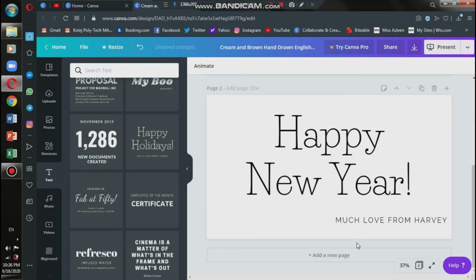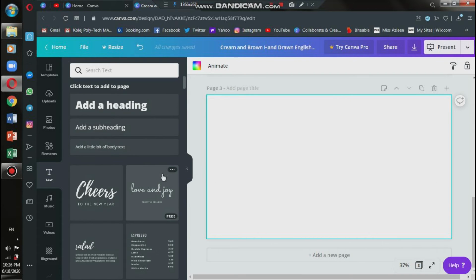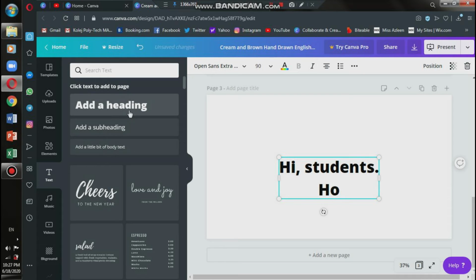Next, let's go with making your own headings and wordings for the template. Again, either you click, or you click, drag and drop. I'm just going to click. Once you see every word is highlighted, just go straight and type. So I'm going to type, hi students, how are you?